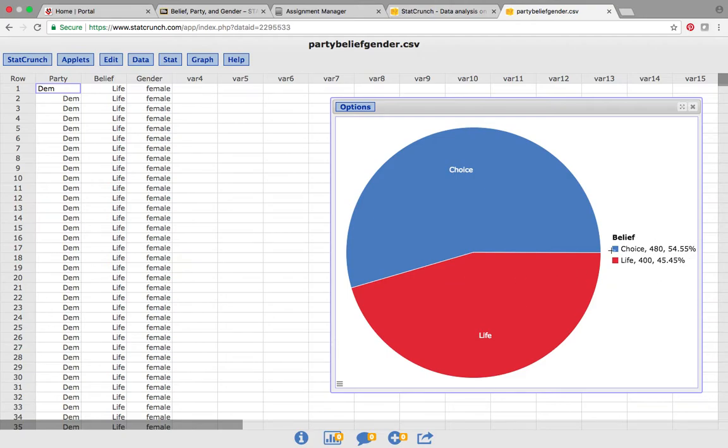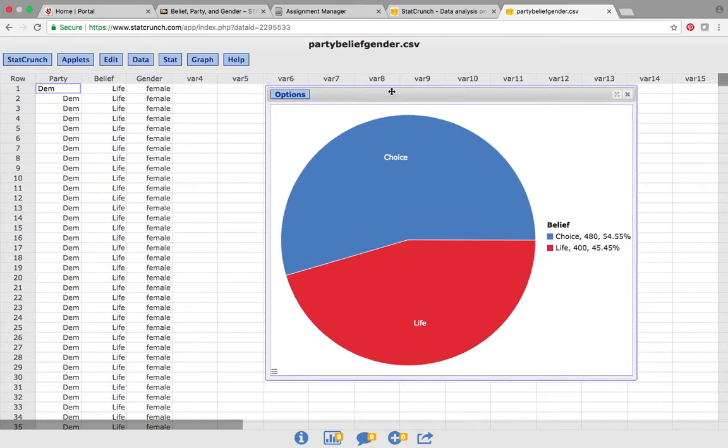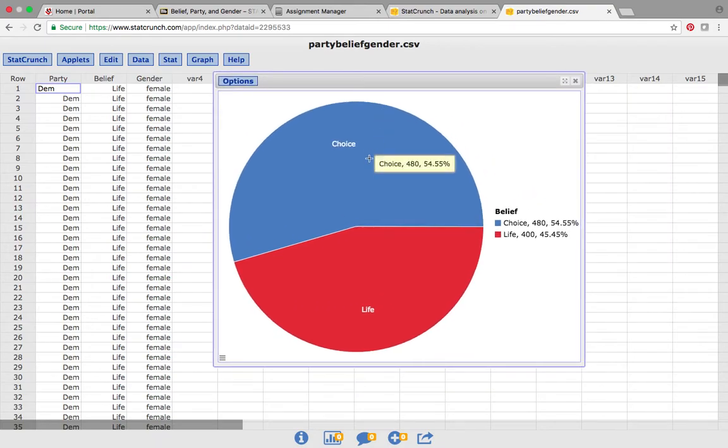Now this would be extremely helpful if you were putting this in a report, because you could go up here and do a copy, and then you could paste this into a Word document, where this feature right here, hovering over the pieces of the pie, wouldn't be available to you if you copy and pasted it into a Word document.